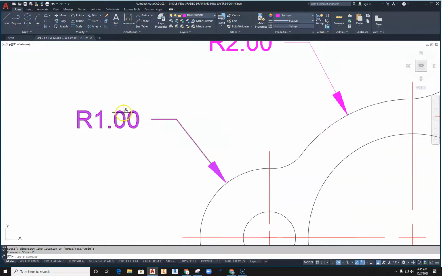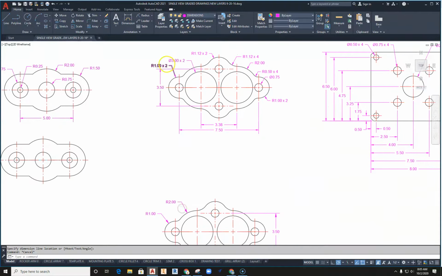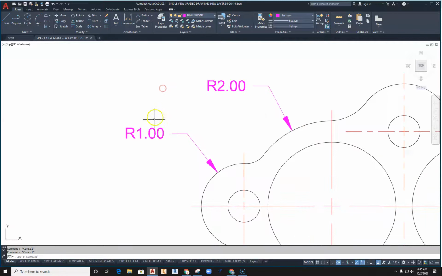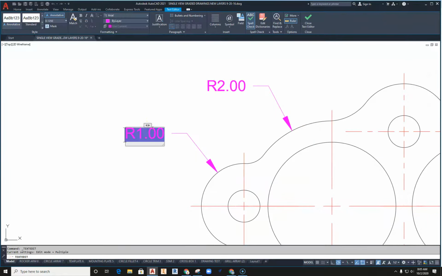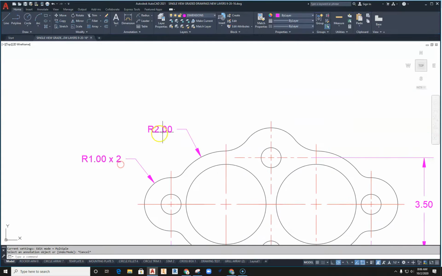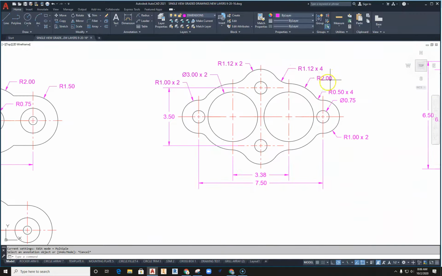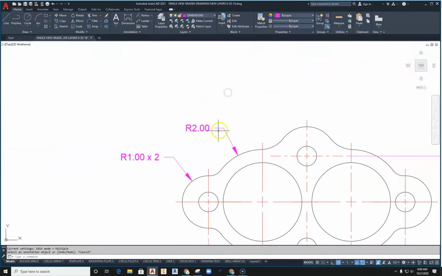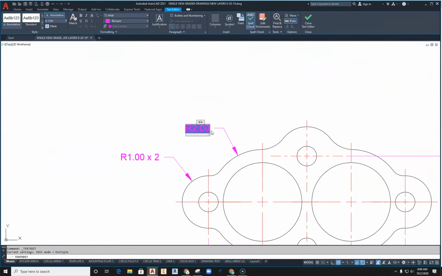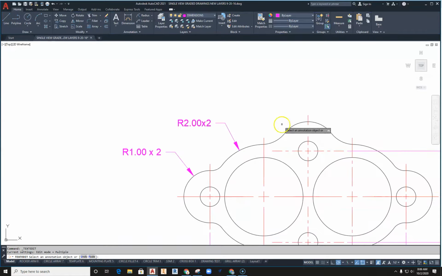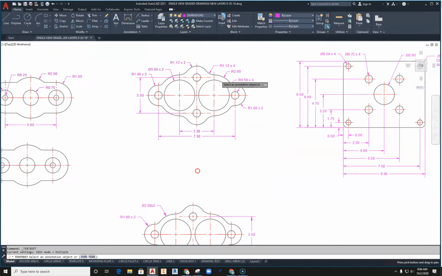Now, to get that to say that we have multiples, see it says times 2. You want to zoom in on it and double click. Then move the cursor over to the end, times 2. There we go. So you can easily do that. Here we have, well, that was 2 of, oh, I should have had a times 2 there. I didn't. So we'll set that up properly. We'll do times 2. All right, and then you can keep working your way around the drawing, creating the annotation necessary.